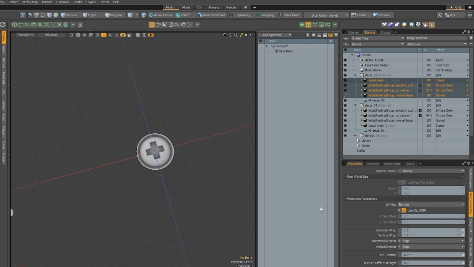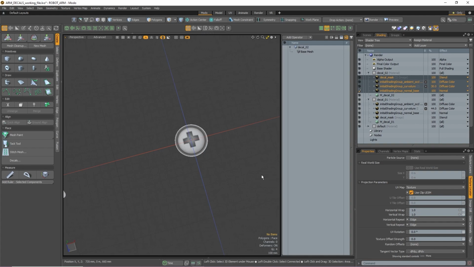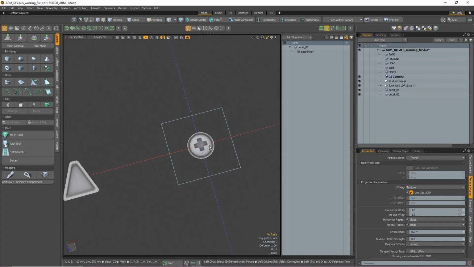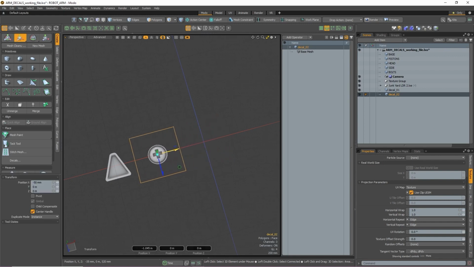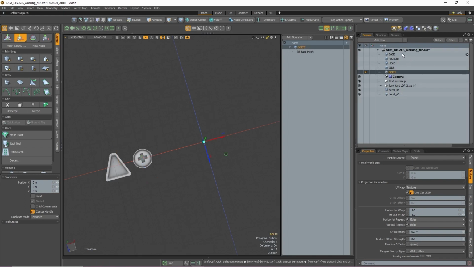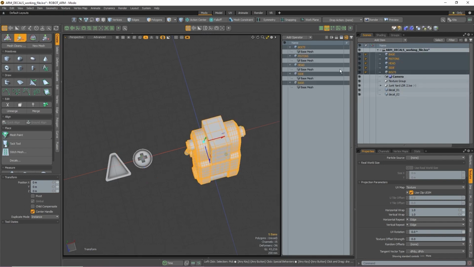With those textures applied, we can now select our decal in item mode and then shunt it off to the side a bit so it's not covered by our model once visibility is turned back on. With that set up, let's make the model visible again by selecting all parts of the model in the items list and then clicking the eye icon.